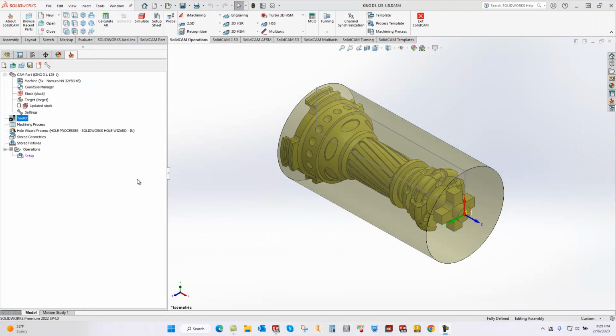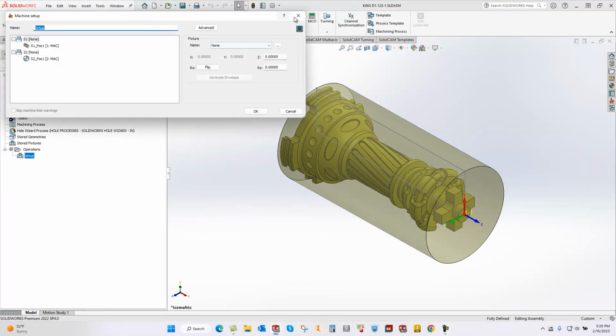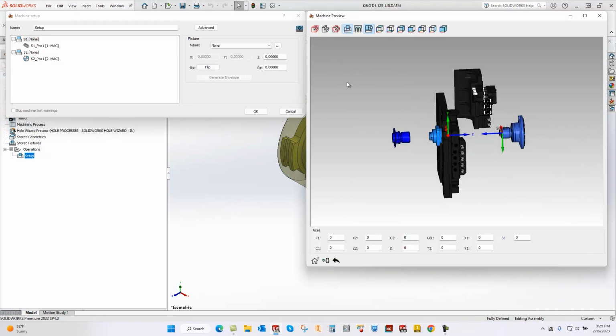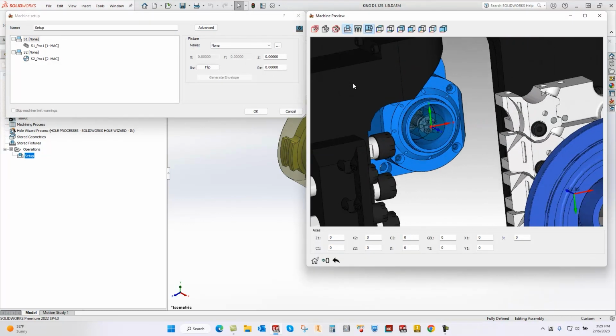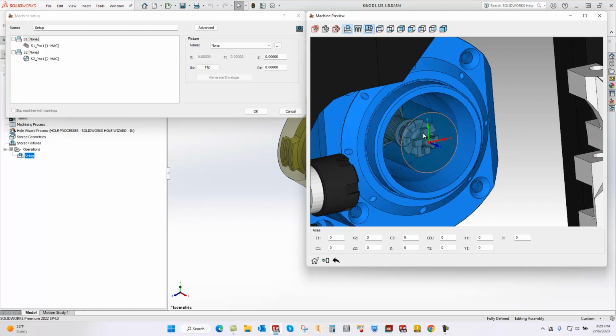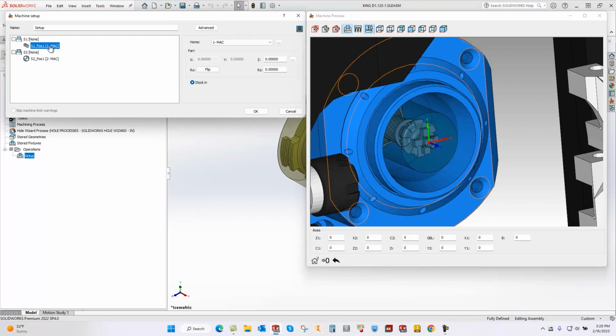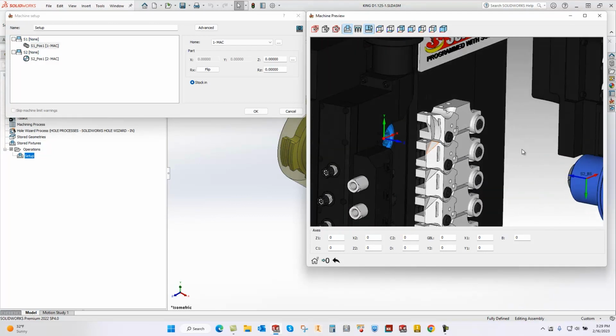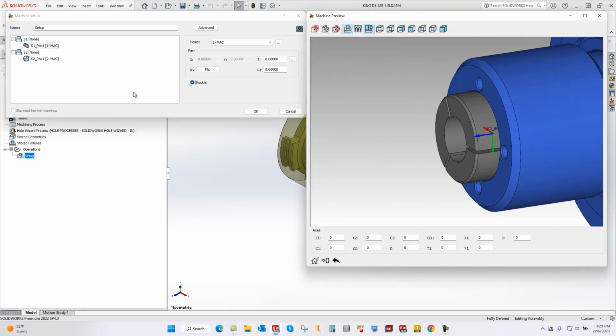Now, the last thing we might want to look at, but we don't have to, would be our setup. And let's go ahead and turn on the machine preview so you can see in here. We're actually talking about the stock and the target here inside the main spindle. It's your spindle 1 using Mac 1 position 1. And then, of course, we have our spindle 2 or sub spindle. And I do have an extended nose collet using Mac 2.